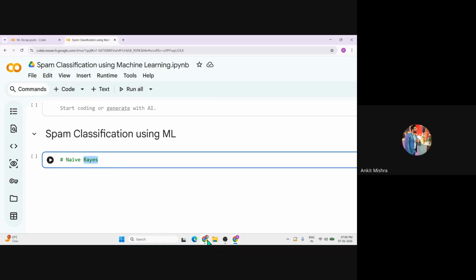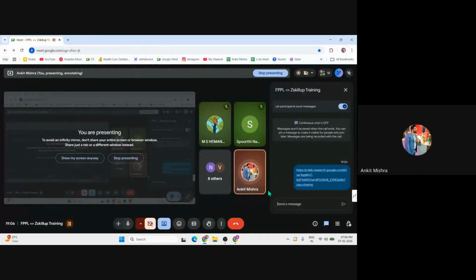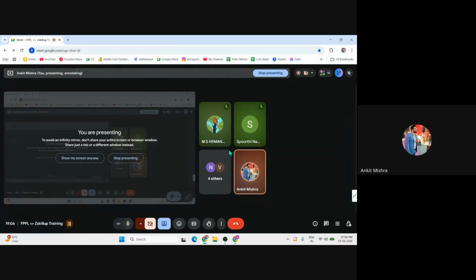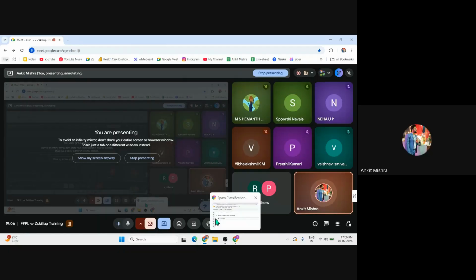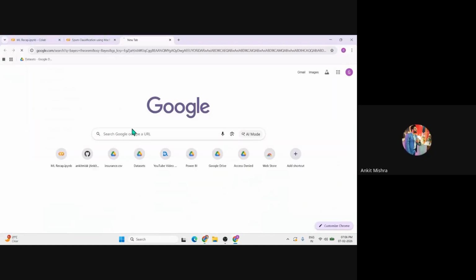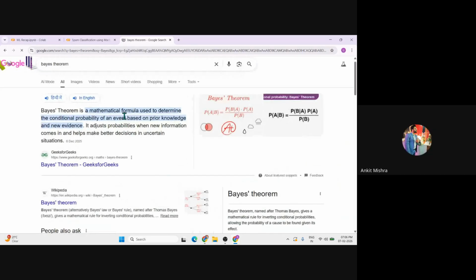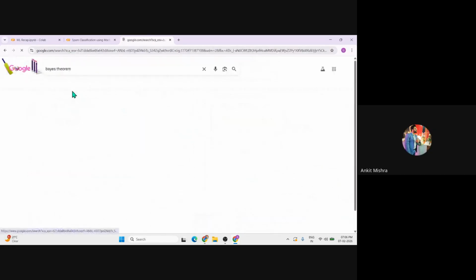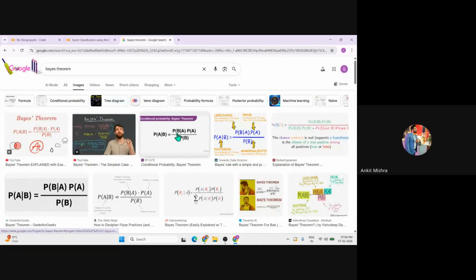Okay, so how many of you are already aware of the 11th class topic, that is Bayes theorem? It's completely based on conditional probability. How many of you have already performed this kind of operation? Just let me know, candidates. Bayes theorem is nothing but a mathematical formula we generally use to work on conditional probability.